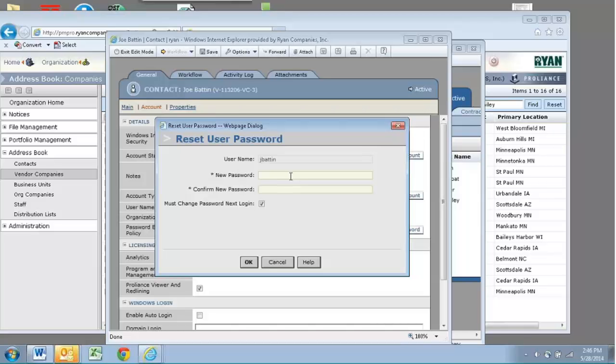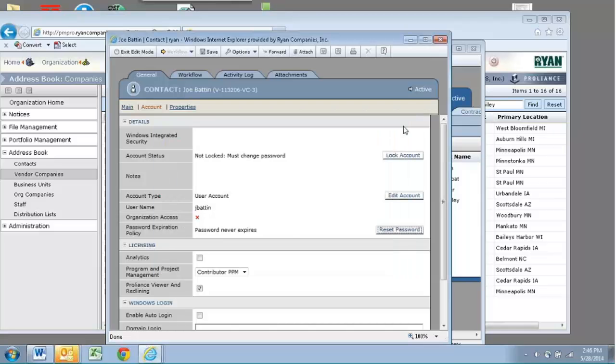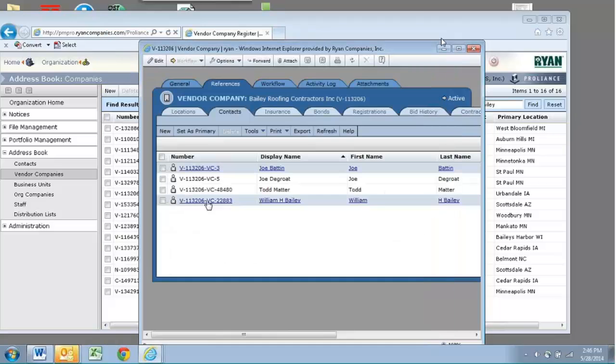Let them know what their new password is, and then they will be able to get in there, and they will be asked to change their password again once they go in. So that it's very simple to reset their password. And then the last thing I just wanted to recap for you is just exporting that location.